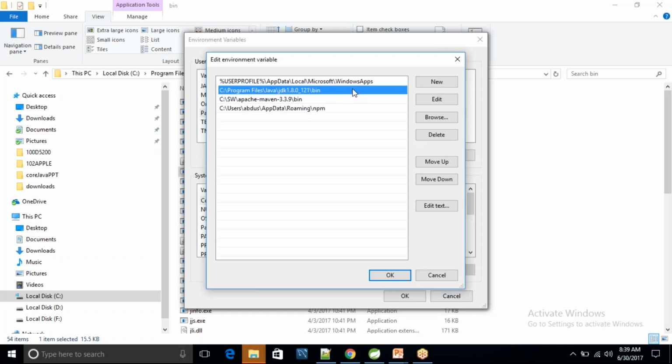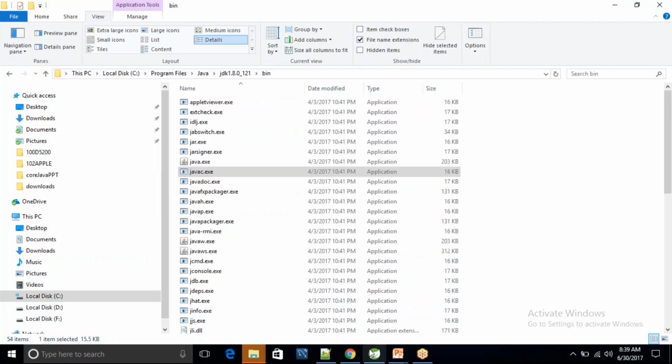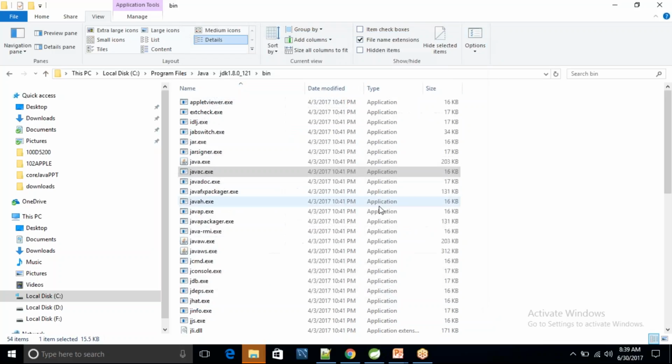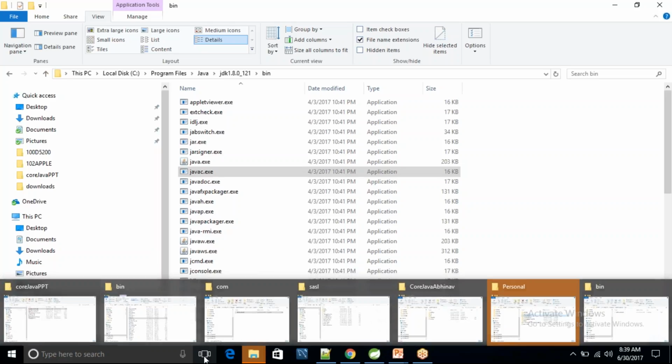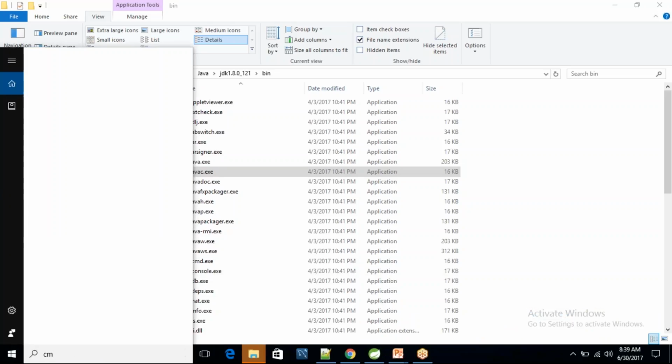If we don't put this, then we will not get through the command prompt the things we otherwise get. To compile, this is what you have to do. Now close it, so we are okay. Now, where is my command prompt? Open the command prompt, cmd.